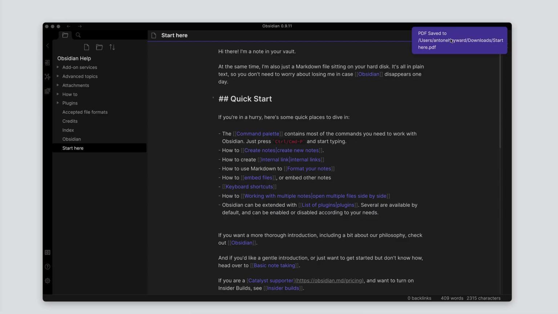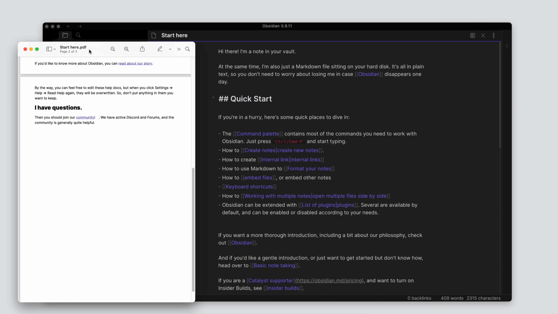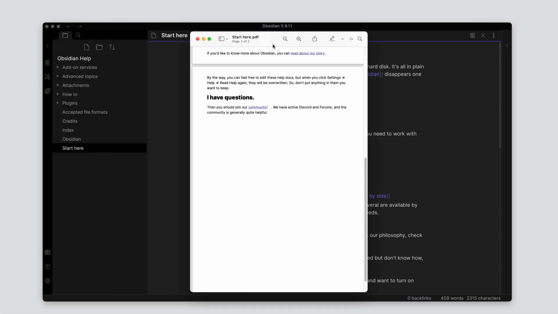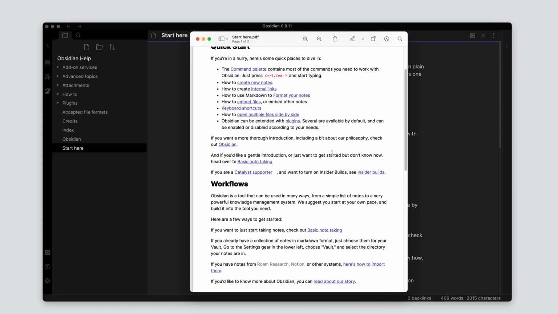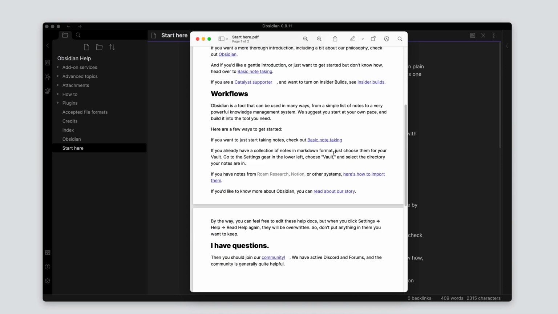The file will save to the directory that you chose, and it will be opened up automatically depending on which machine you're on. If not, browse to the location of where the file was saved, and you can see here it opened up in my PDF viewer and everything looks as it should.